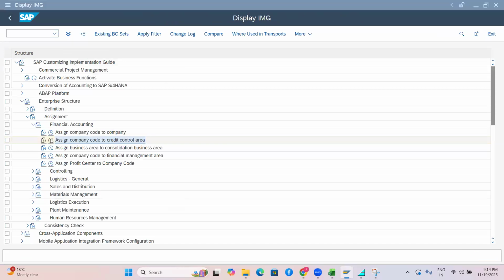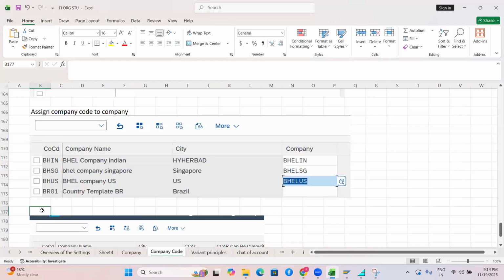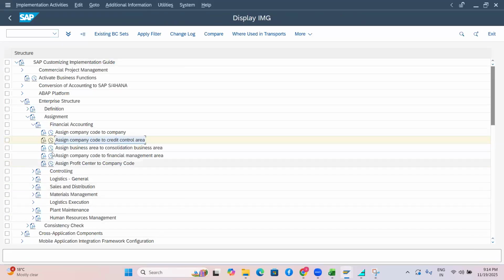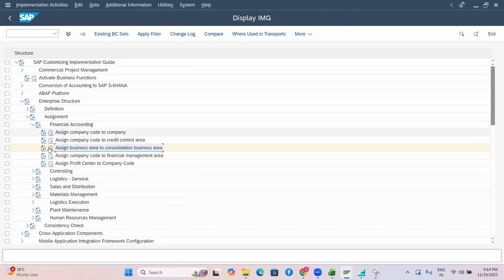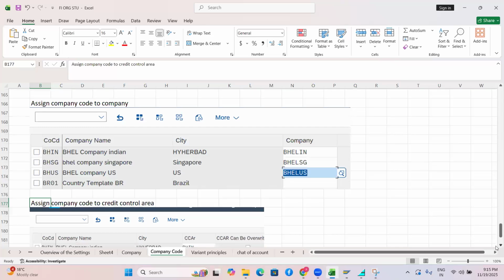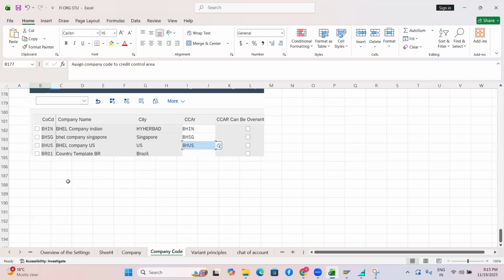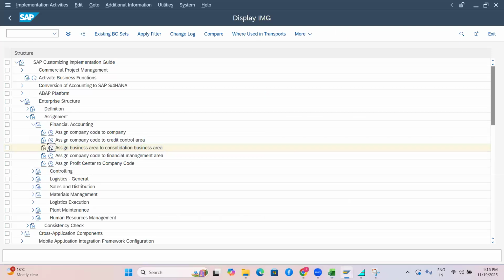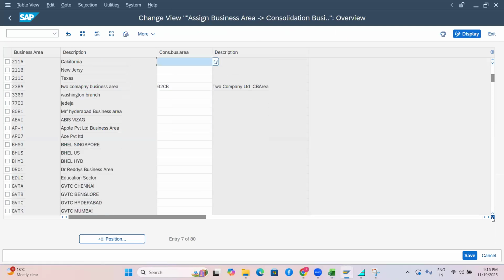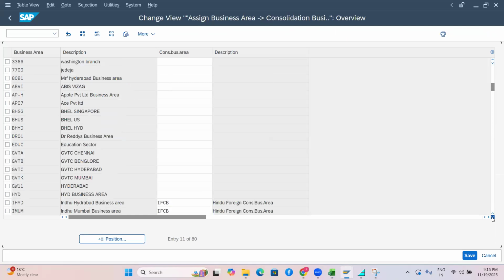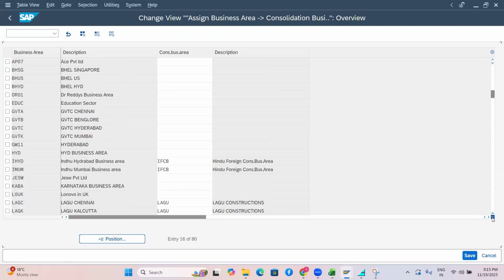Assign business area to consolidated business area. Now we can go for this one. Consolidate. See. This configuration no one takes. This is the last 3 hours. Go up a little bit. Assign business.